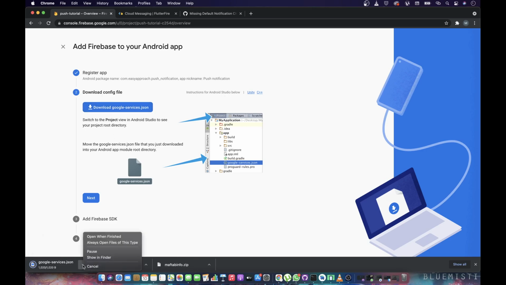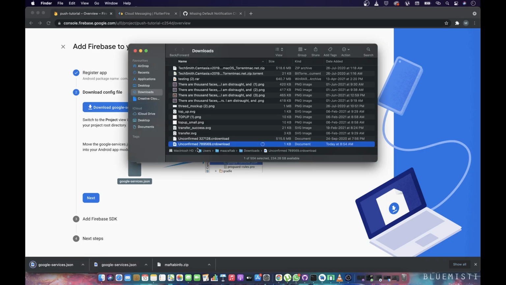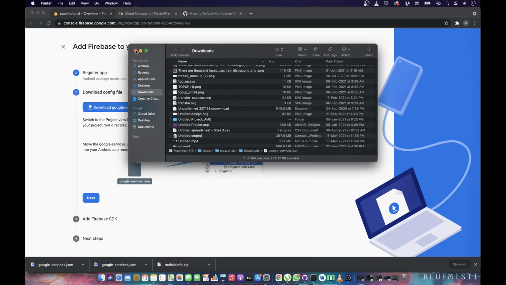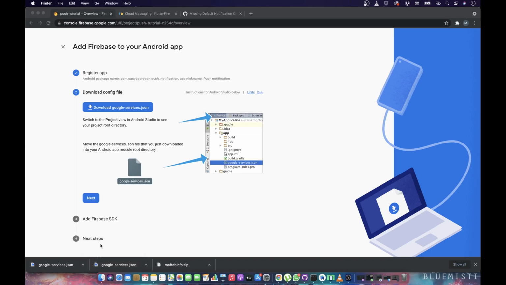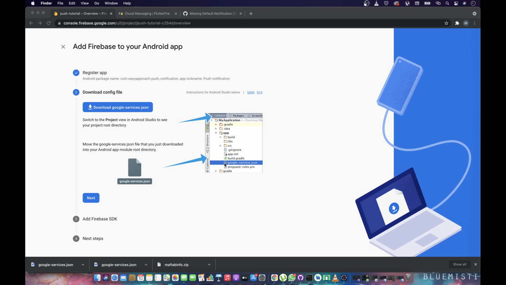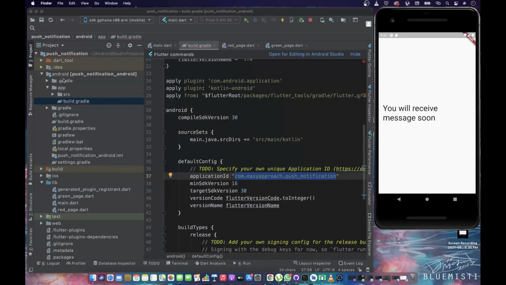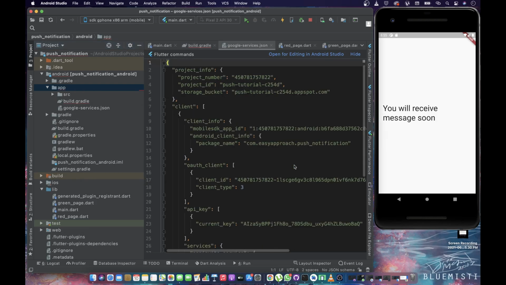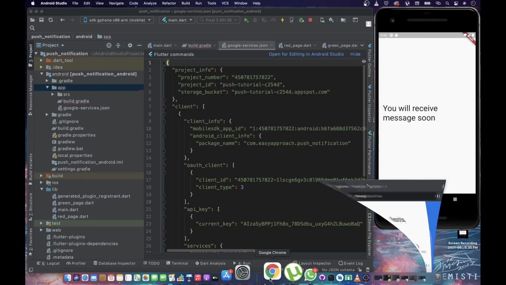So this is the file. You can show it in your Finder. It's still downloading. Okay, here it is. And now you can copy it. Press copy, and then you have to put it in the app directory, which is in your Android module. So let's do it. This is the app directory. So just come here and press Control or Command V, and you can just paste it. So that's the second step you have to perform.